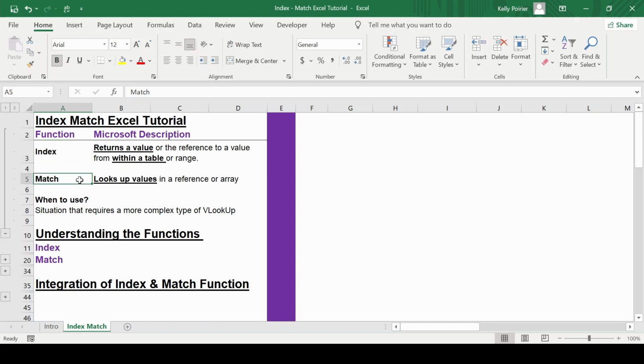The match function looks up values in a reference or array. In other words, this function will find the position of a value in a given table. When these two functions are combined, it becomes a really powerful advanced lookup tool in Excel. For this reason, I will be demonstrating how to use these functions in a combination.